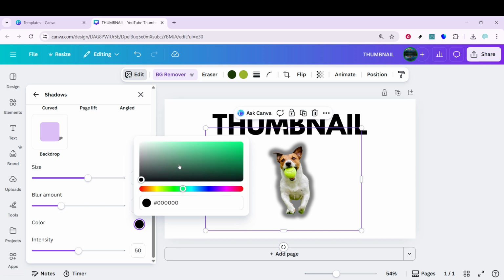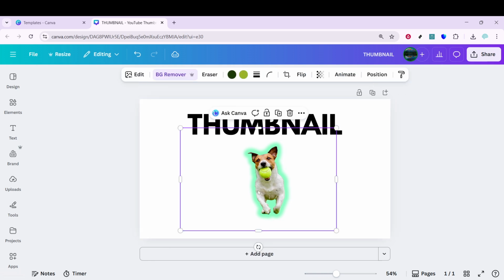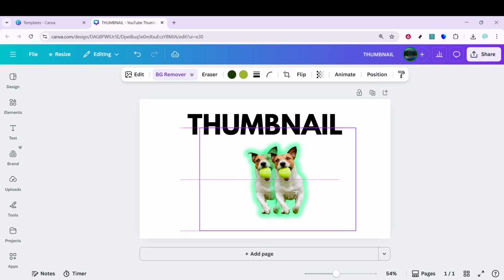To intensify the effect, duplicate the image by pressing Ctrl+D. Stacking a copy strengthens the glow instantly. Make sure the duplicate is perfectly aligned with the original so the outline stays crisp.